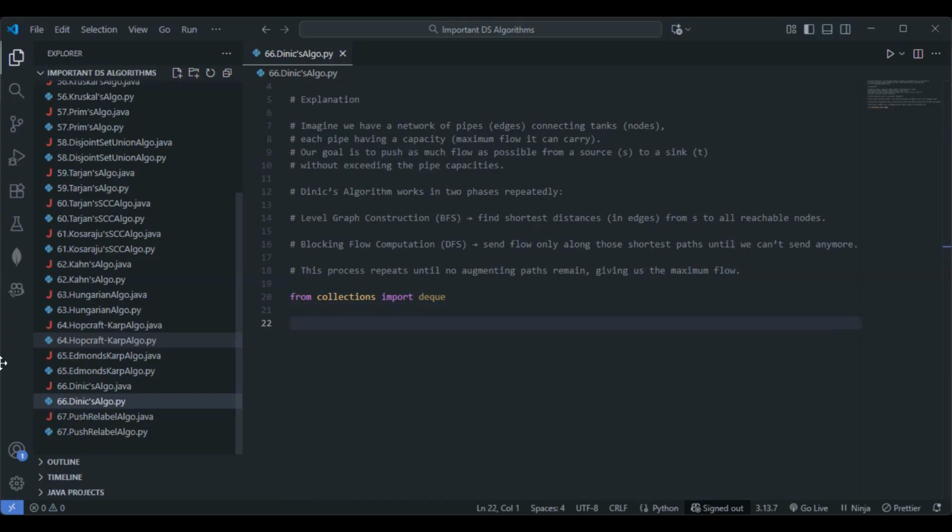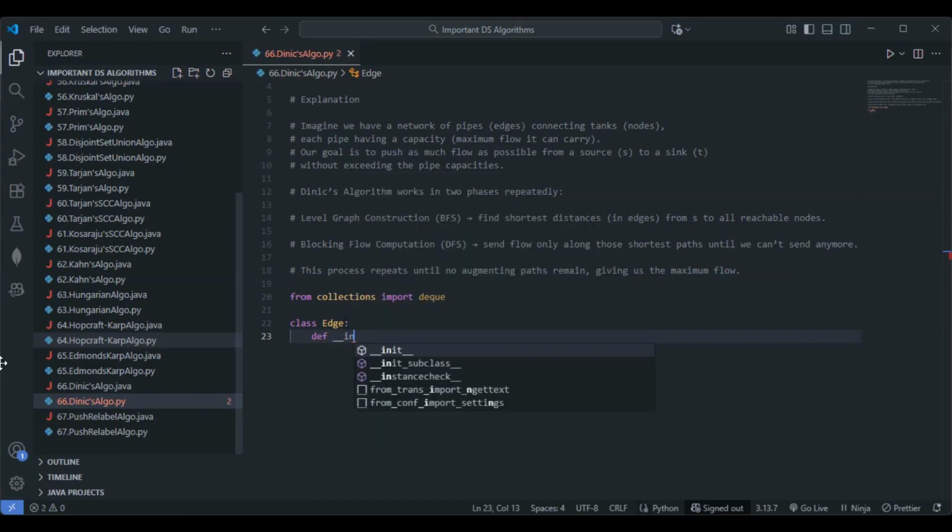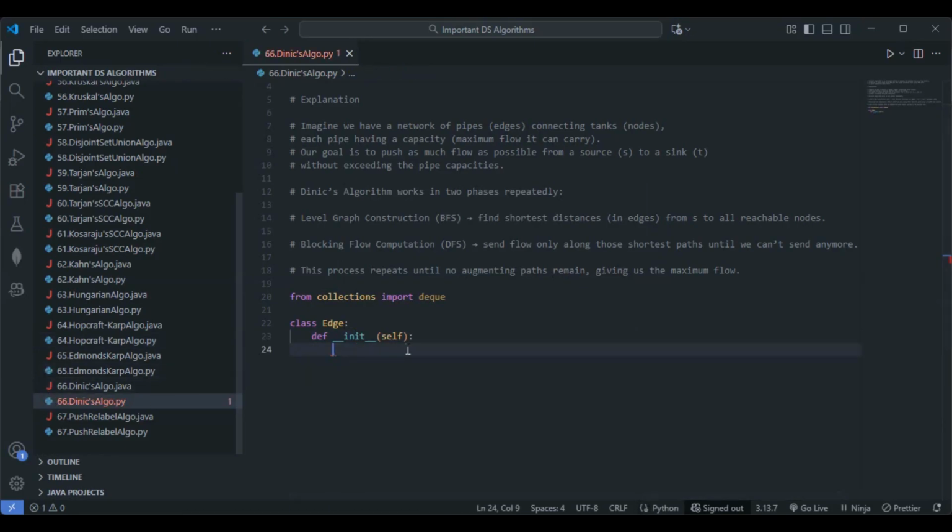We'll be going with the edge class just to store the capacity, flow, as well as the reverse edge, right? So I'll just go with class Edge. First, let's go with the initialization part, nothing but the init in Python, right? We need parameters, v and capacity. Now within the constructor, I'll go with self.v equals v, right? So this is fine.